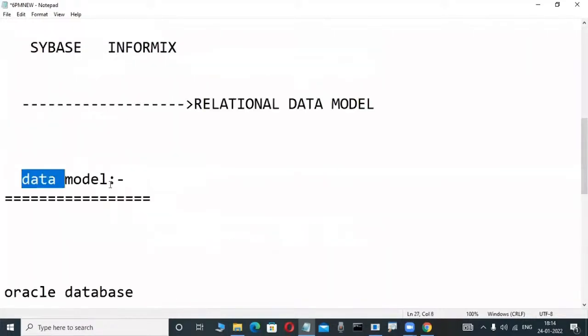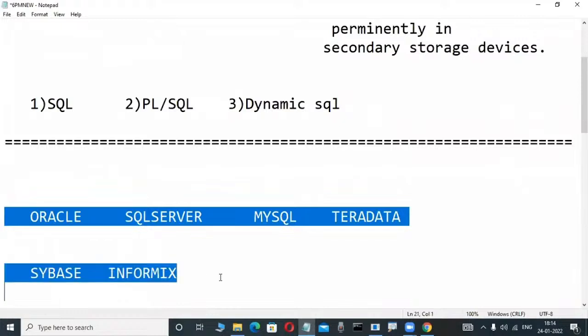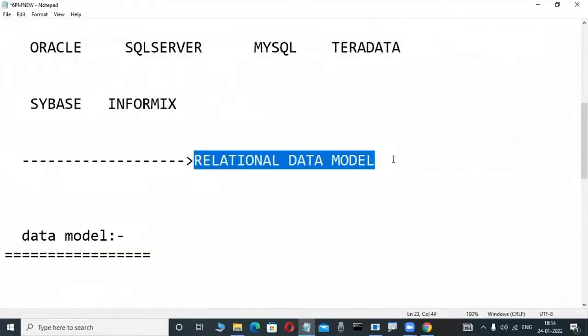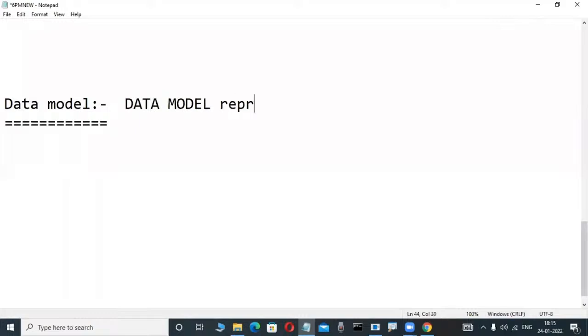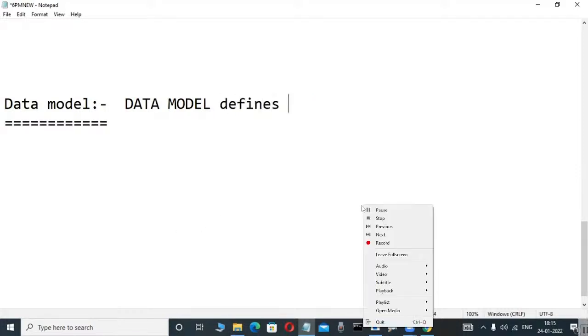What is a data model? First observe here. All these products are implemented based on which concept? The relational data model, from 1970 onwards. This is a new model, and one fellow introduced it. I will tell you. But before that, what is this data model? Easy. Anybody have an idea? Any computer students are there? They are well-known persons. Don't write anything, these are demos. Data model represents how data is represented. A data model defines how data is represented.